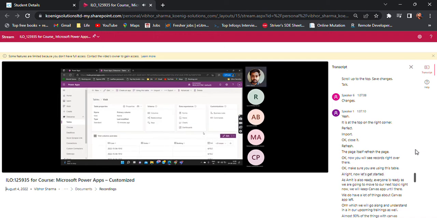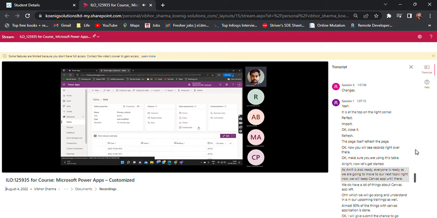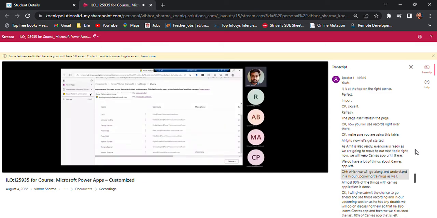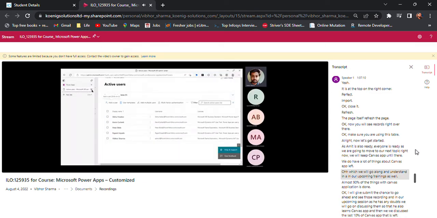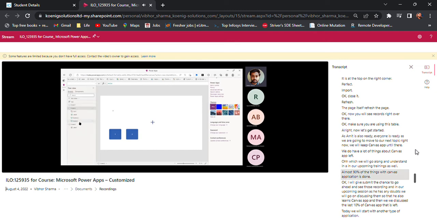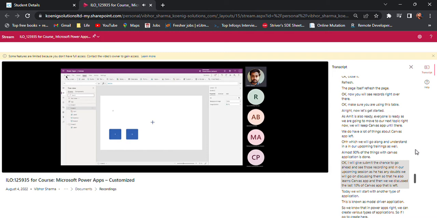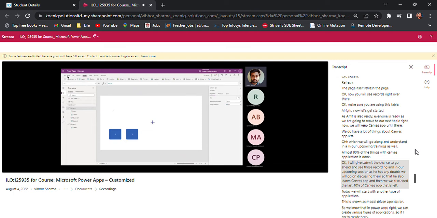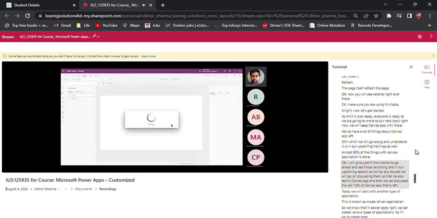All right, now let's get started. Sumit is also ready. Everyone is ready. Guys, we are going to move to our next topic. Right now, we will keep Canvas app until there. We do have a lot of things about Canvas app left, which we will go along and understand in our upcoming trainings as well. Almost 90% of the things with Canvas application is done. I will give Sumit a chance to go ahead and see those recordings, and in our upcoming session, if he has any doubts, we will discuss them so that he also learns Canvas app, and then we discuss the last 10% of Canvas app that is left.